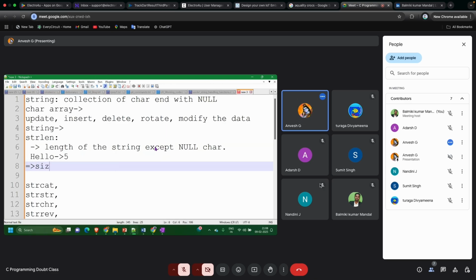Syntax is size_t. You may doubt what is size_t. It is unsigned. Same like if you're practicing in the ARM project, ARM lab, where you created one header file. In that same manner, in C we have the types.h predefined header file. In that they will mention this.